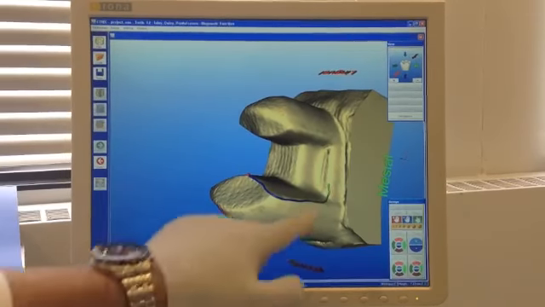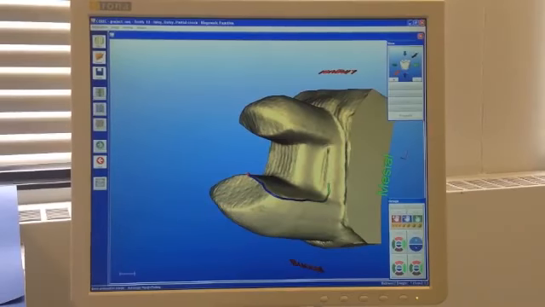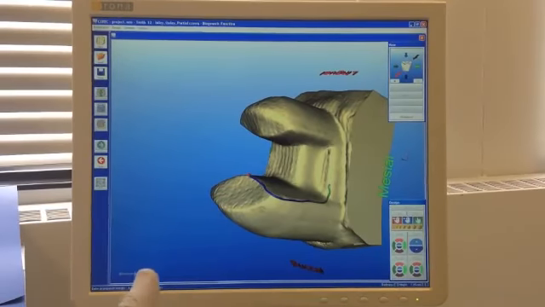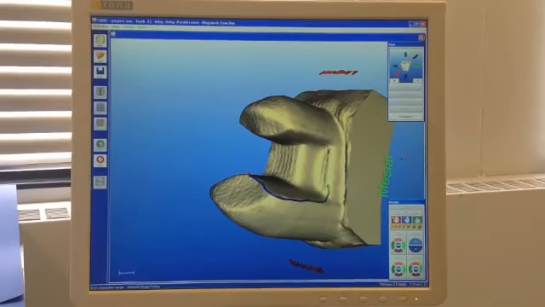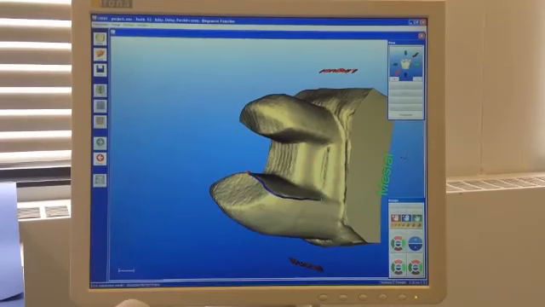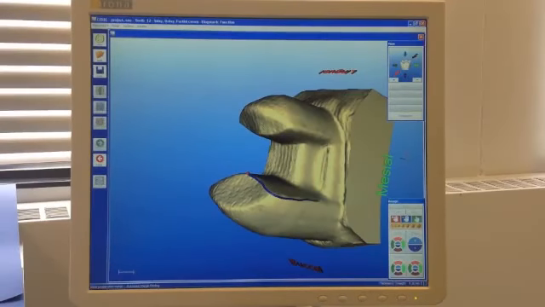In particular areas like here in the corners, sometimes the software is not able to see exactly where the margin is. So what you can do is better define those areas, and you can switch from the automatic margin finder to the manual margin finder. How do you do that? Just press the space bar on your keyboard.